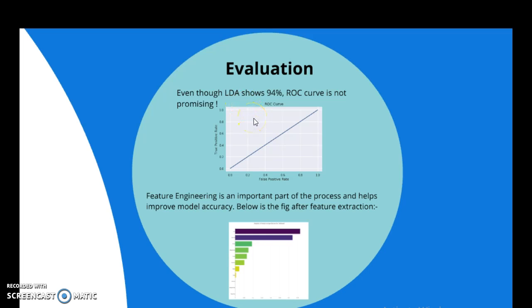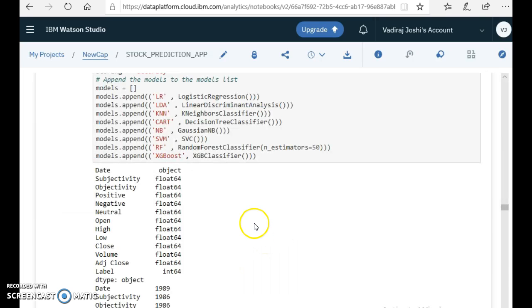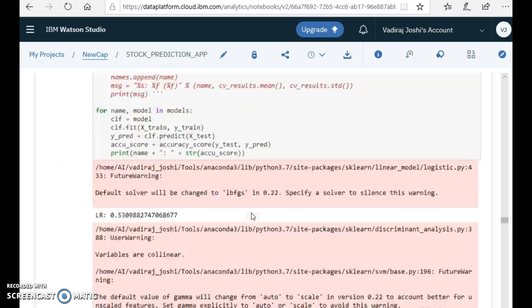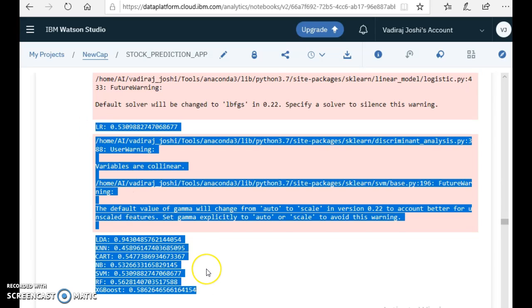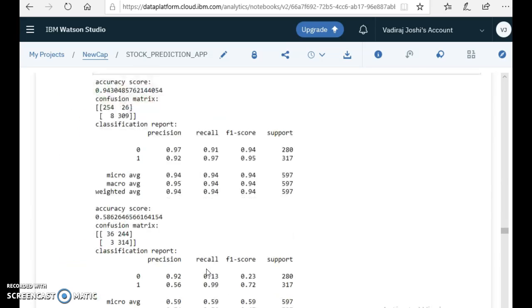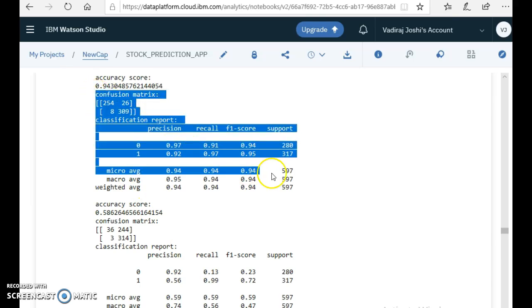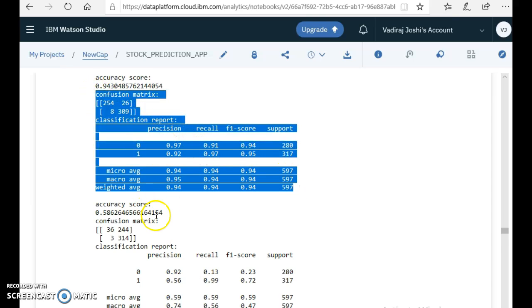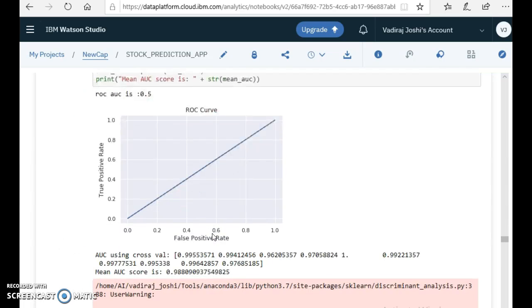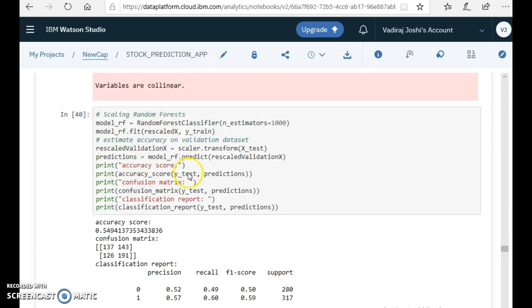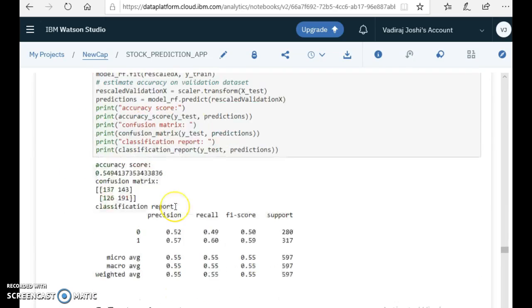So I had to drop this and take a detour, and I started feature engineering. I'm switching back to my notebook, and here's the score of each model that you just saw on my slide, the confusion matrix and classification report for LDA, and this is for the XGB classifier, and this is the ROC curve for LDA, which is not good, and I had to take a detour with a random forest classifier.